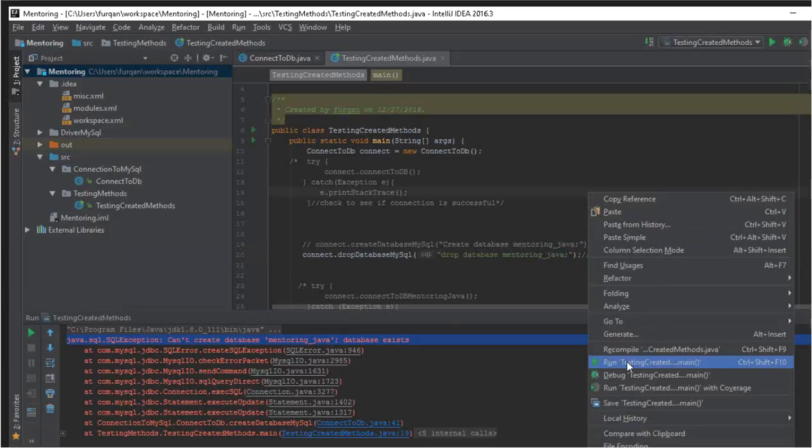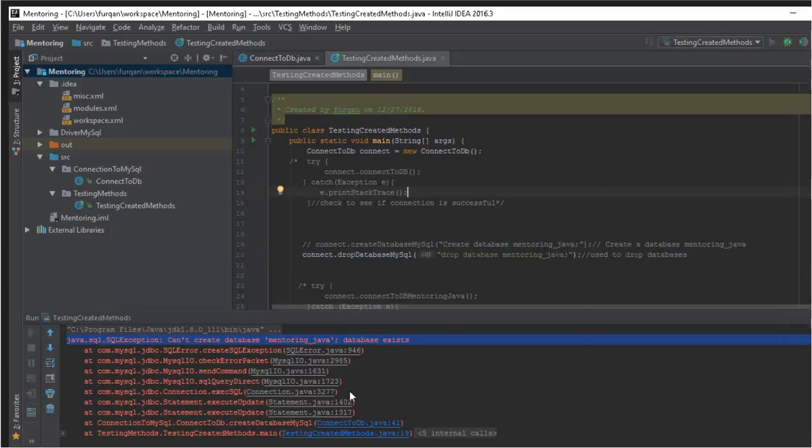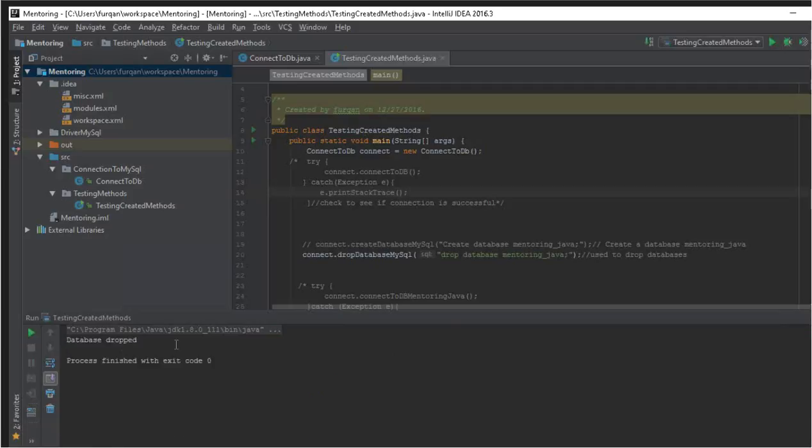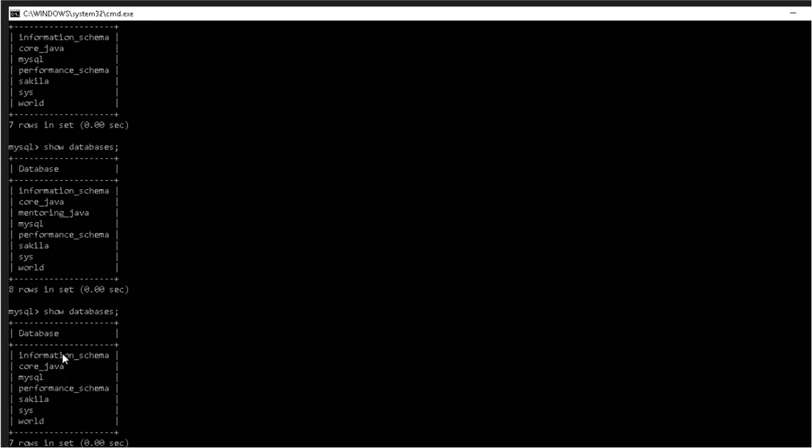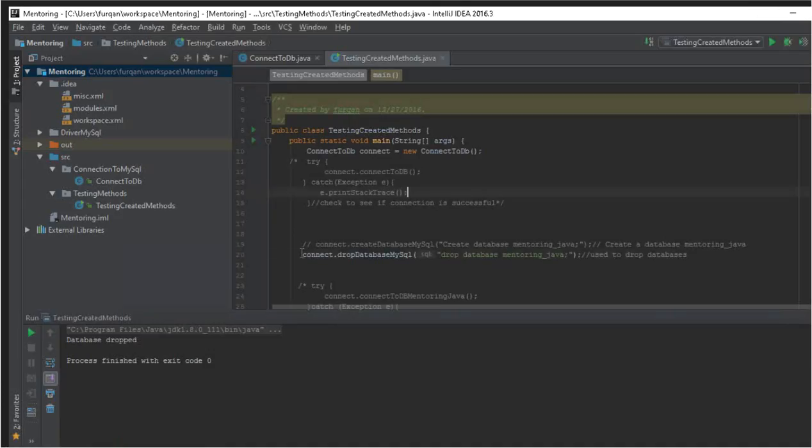But let's run this, and it says database drop. Now how do we check? Let's go back here. Show database. And as you can see, it's not there anymore. Which means our method works perfectly fine. Let's comment this out. Let's run this since we actually need that database. And database created. So we have that database now.